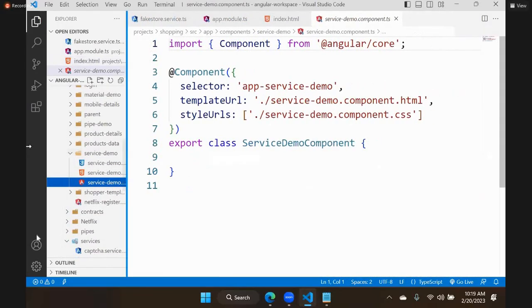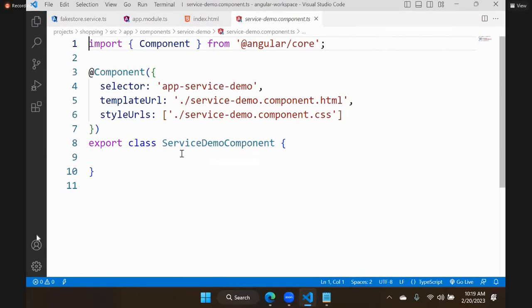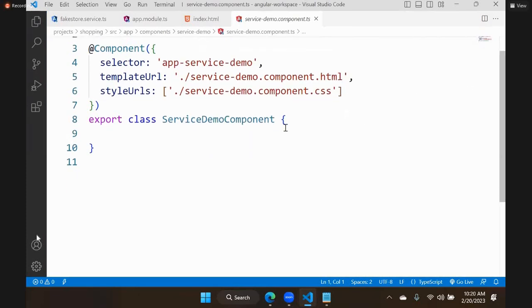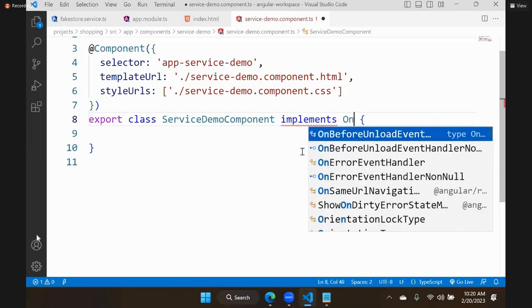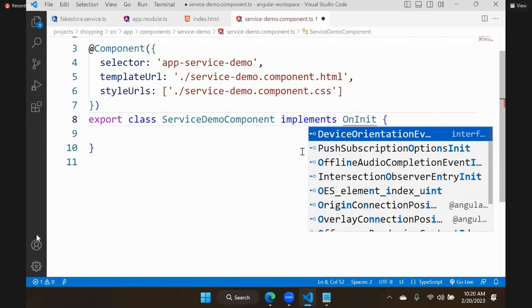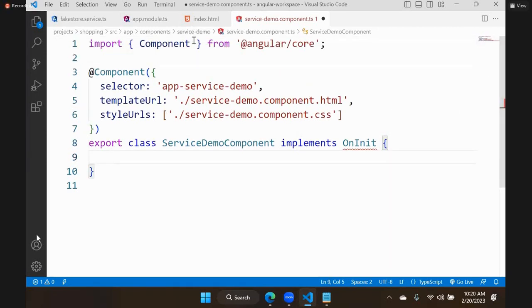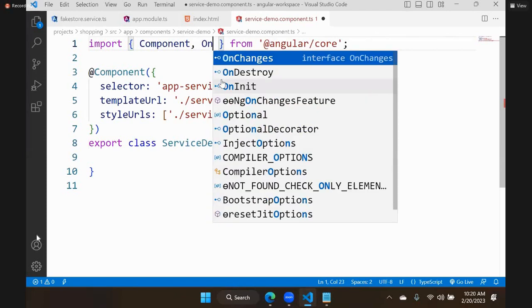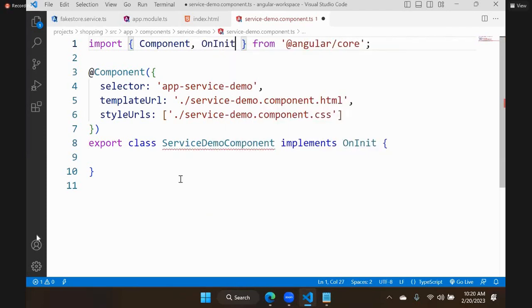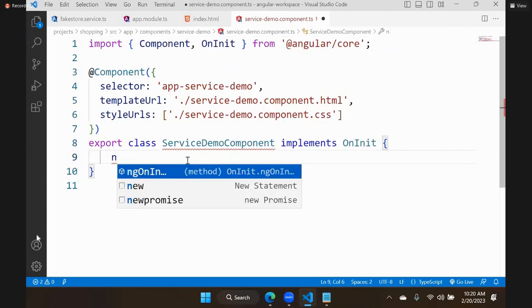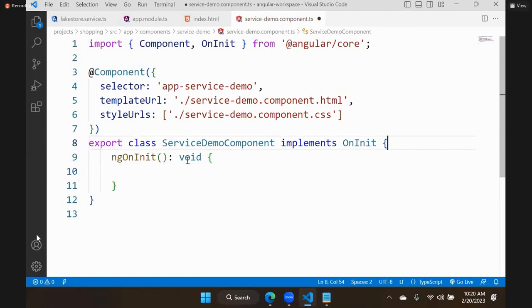In the service demo component, here I want to access the data. So I am implementing OnInit, and here we are defining ngOnInit. We will write a constructor.